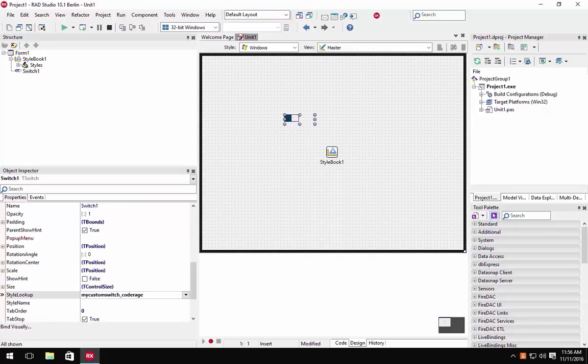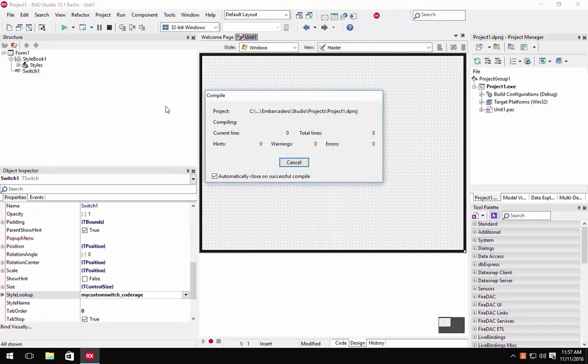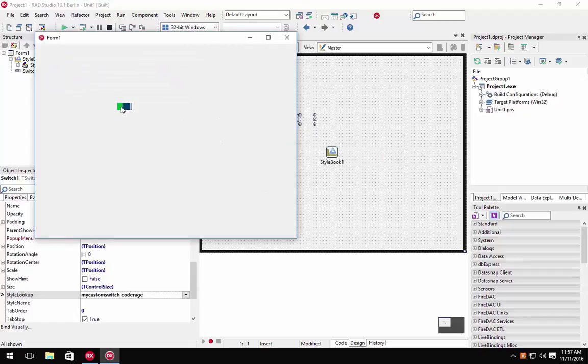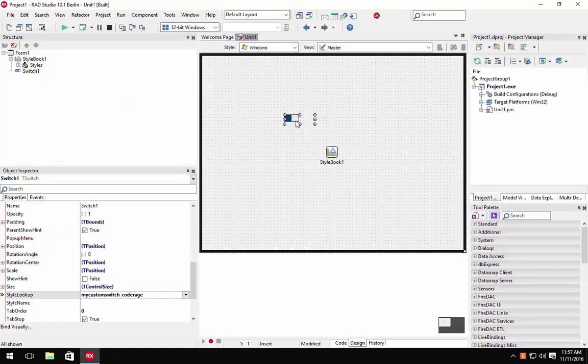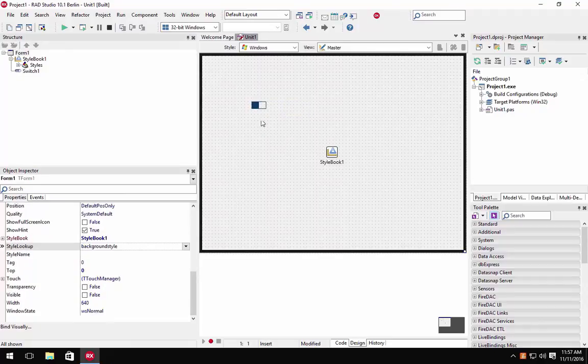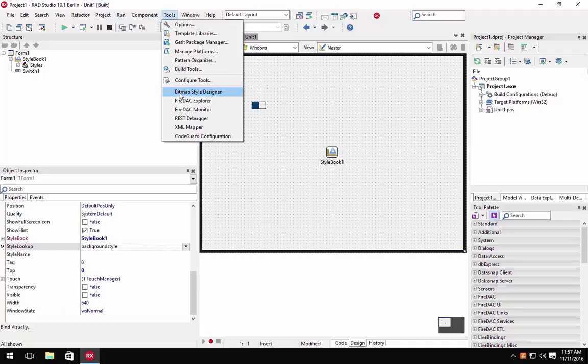So let's hit Run, and we can have a look at the style. Now you can see that this control currently has a fixed size. So what if I want to resize the control and make it resizable? I can go back to Tools, Bitmap Style Designer.